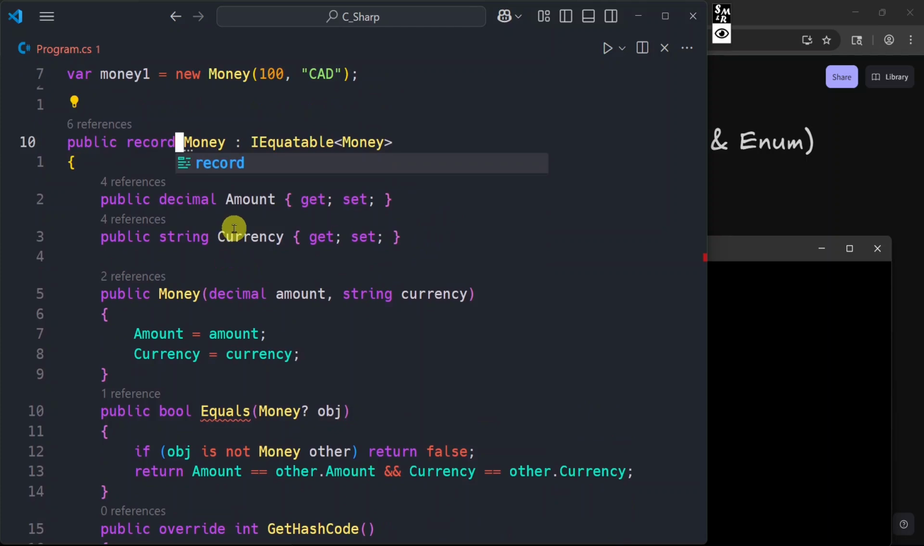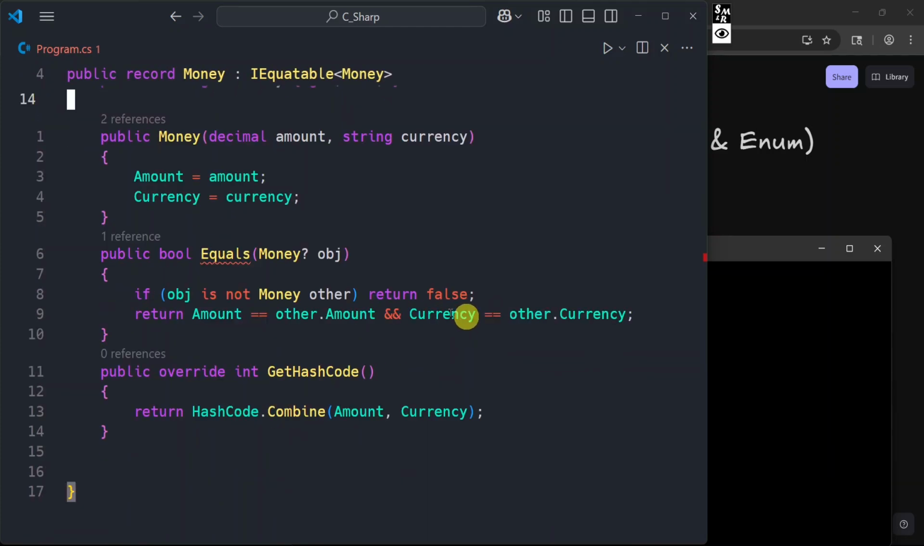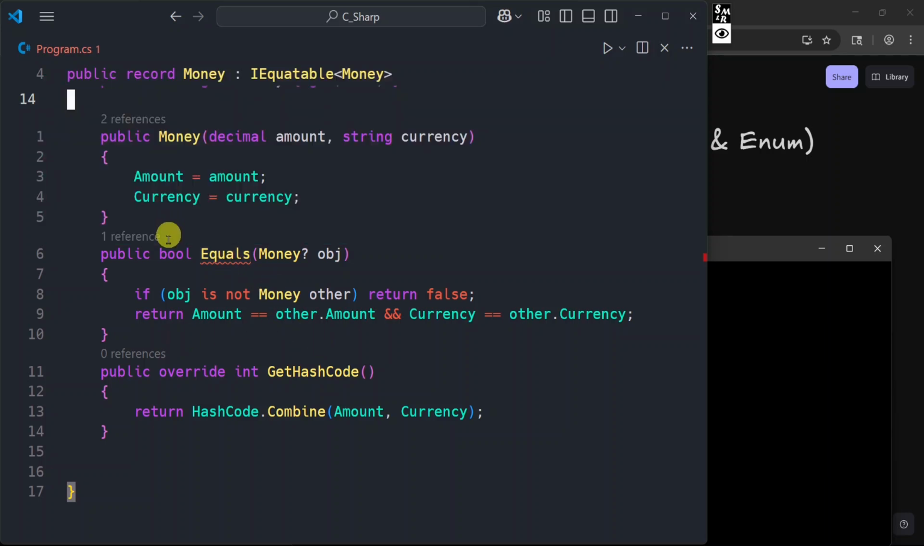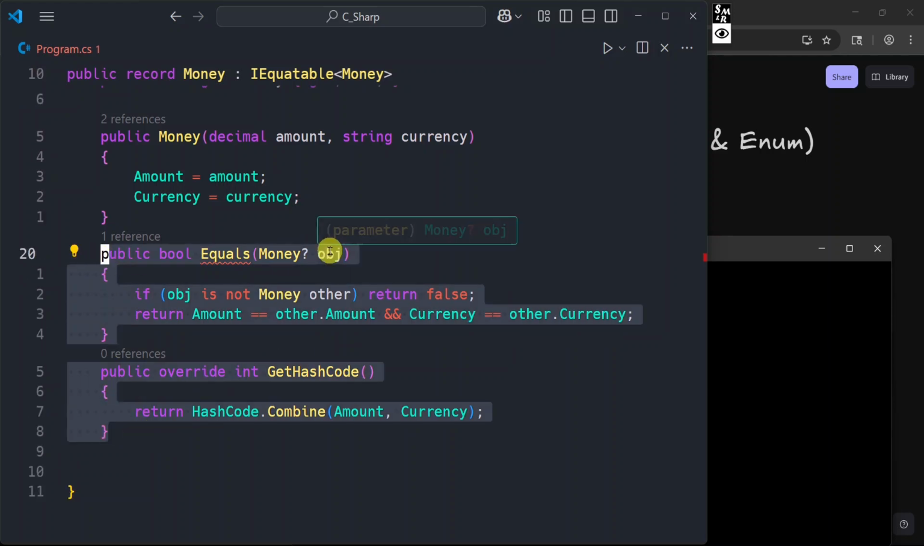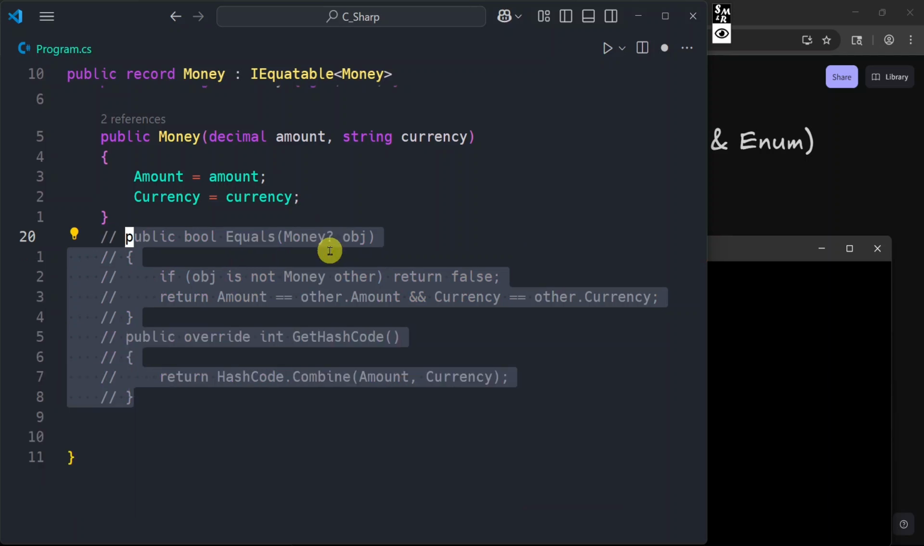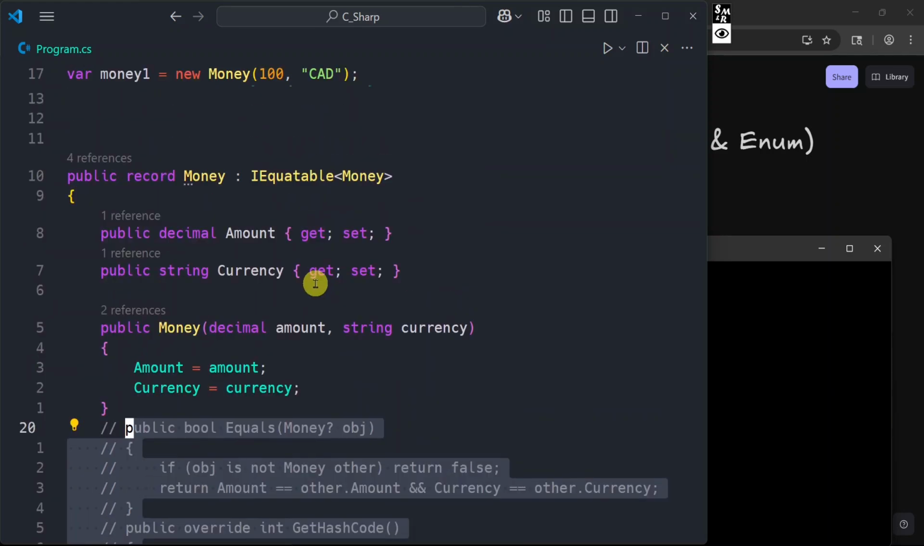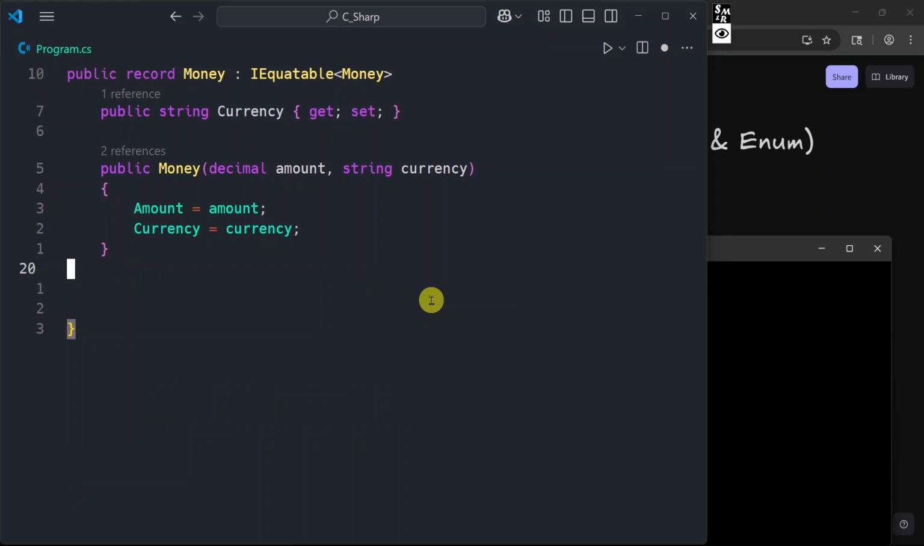we see everything kind of looks good, but now the equal sign is screaming at us. So what does it say? It says Money.Equals must allow overriding. We no longer need this. We no longer need these methods. So let's just comment them out. Actually, let's just go ahead and delete them.